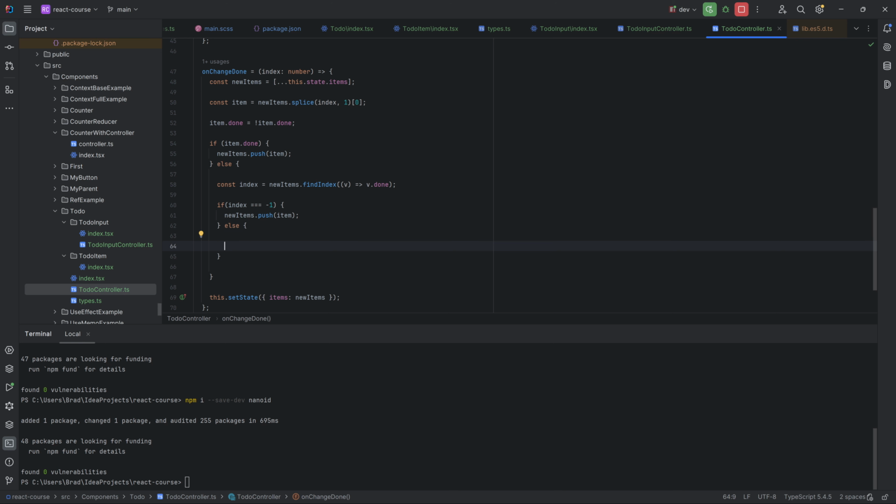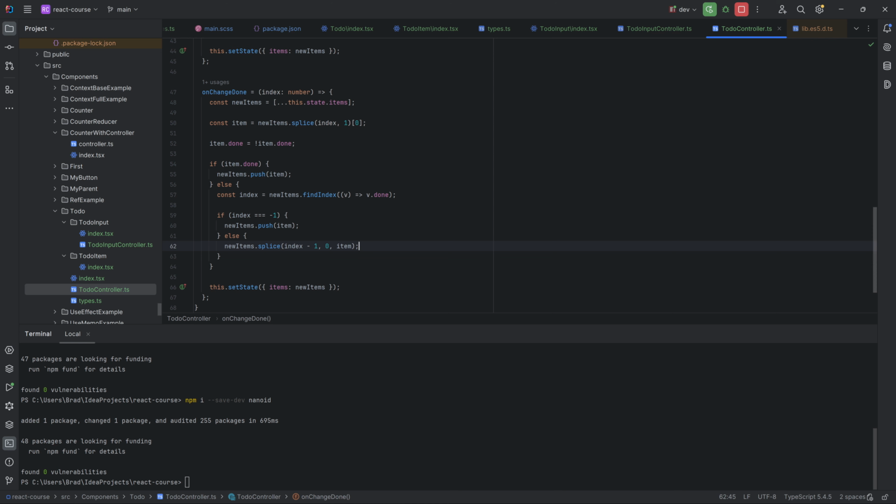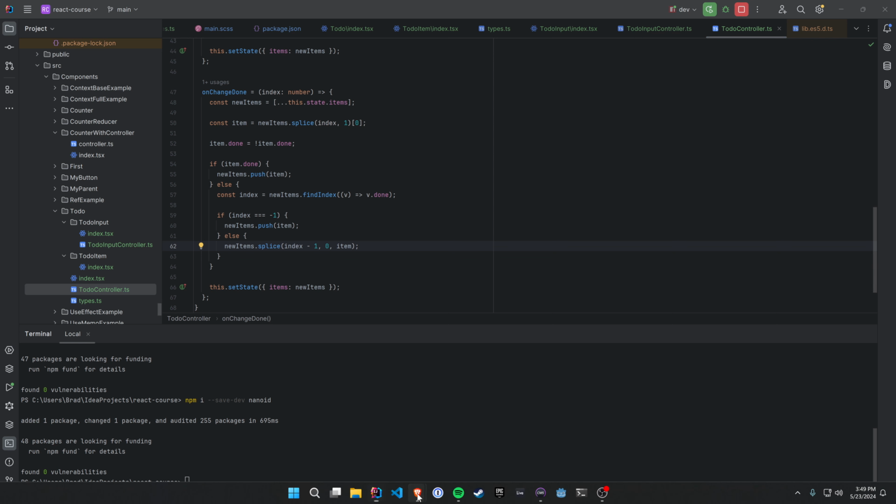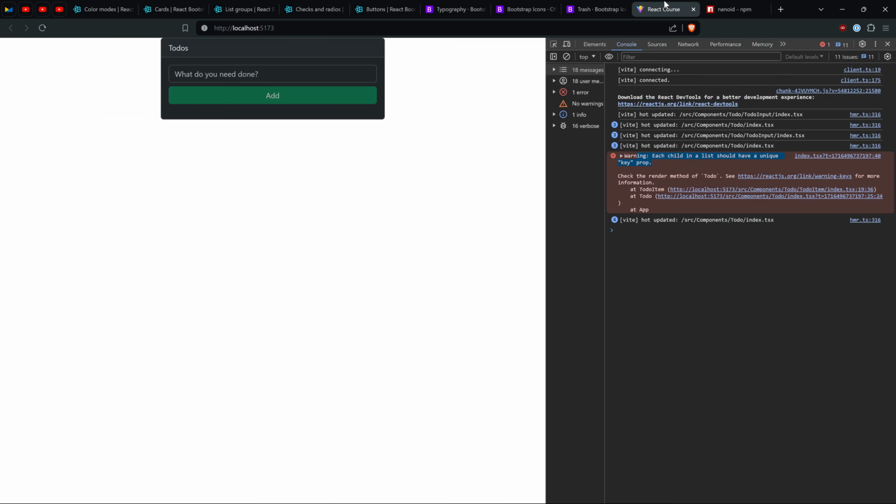The way that we can use that is we can use splice here as well. So newItems.splice, and then it's going to be index -1. And we're not splicing anything out, and we're putting our new item inside of here like so. Okay, let's go test this out and see if this works correctly or not.